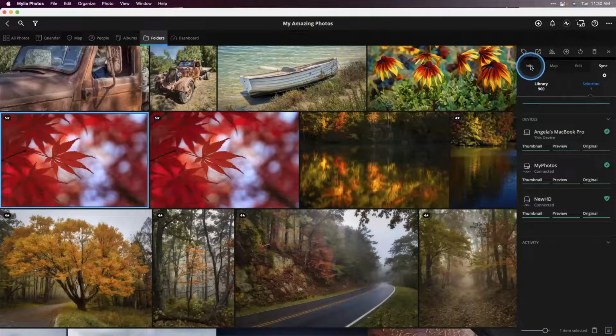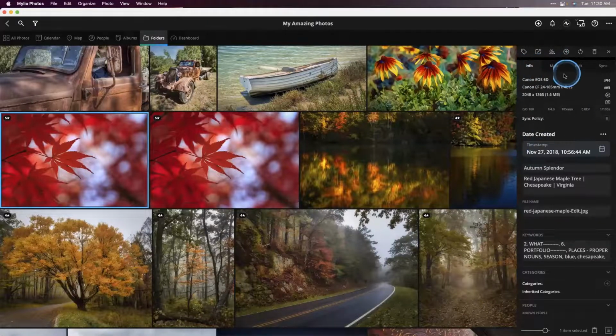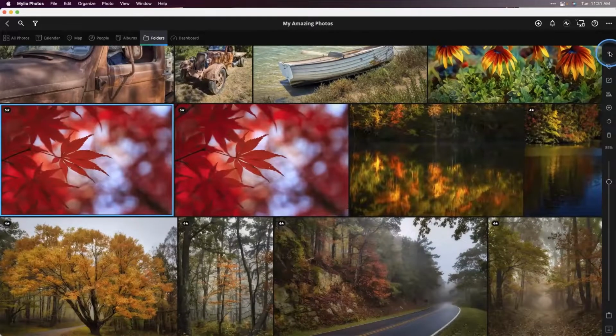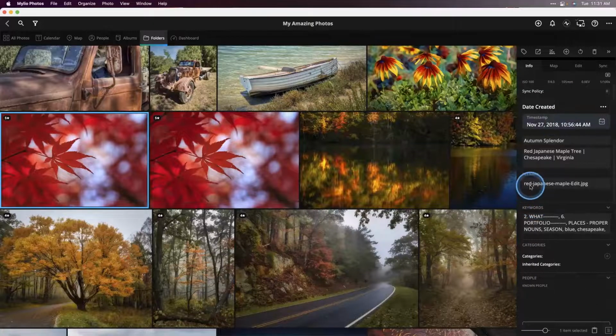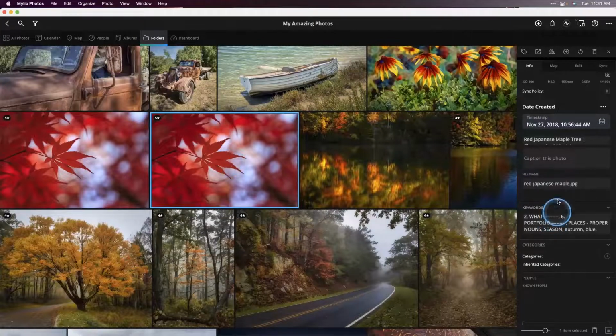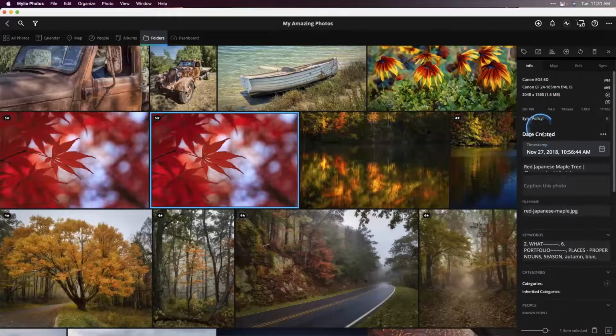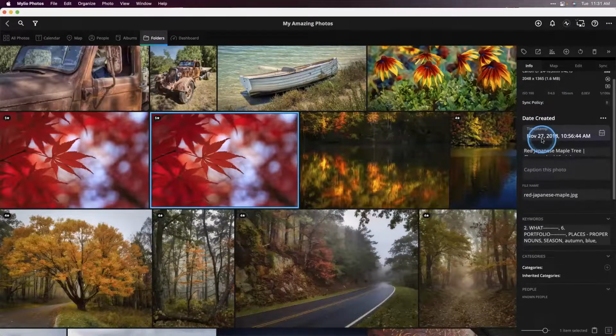What I can do is open up the info panel. And if you're not seeing this panel on the right, it might be collapsed. So this little double arrow here, you can just click that to expand it and choose Info. And then I can take a look at some things about my image. I'm going to scroll down here, and this is the red Japanese maple edit.jpg. And this is red Japanese maple.jpg. And let's take a look at a few other things.